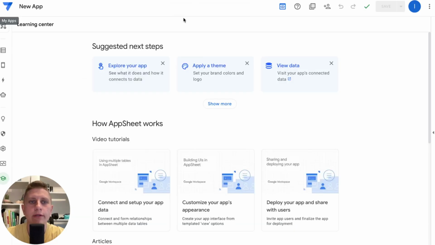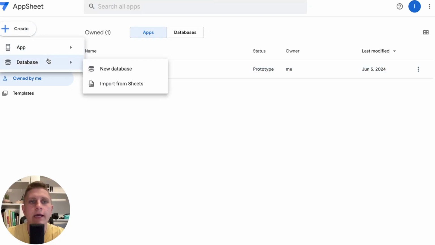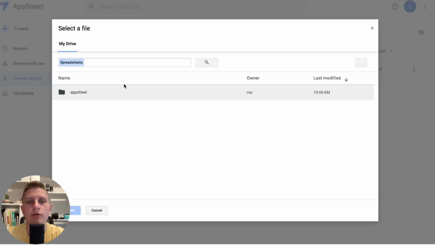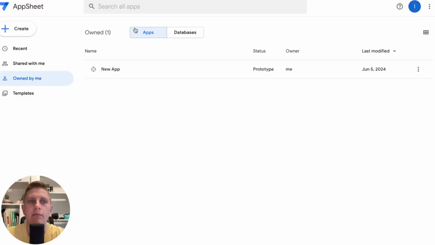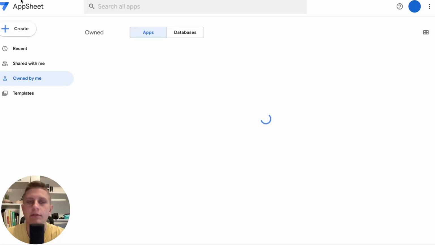So let's open our dashboard, and here we need to click on create new, and then we can click on database. As you can see, we have new database or import from sheet. So let's click on import, and here we have a couple of options. So for example, I have this one here, so we can click on it and then just simply import. The same thing, we can go to new database, and then we can add a database from this page here. It could be a little bit hard at the beginning, but you'll find the solution.